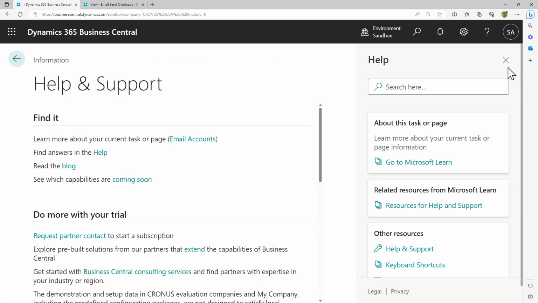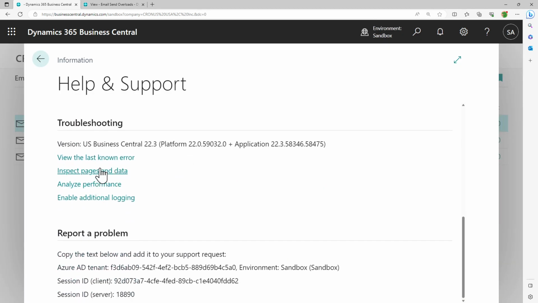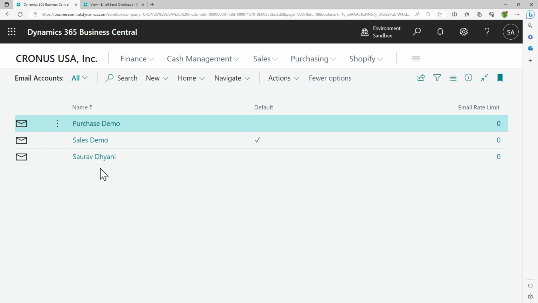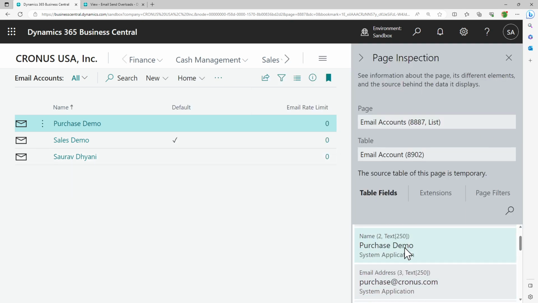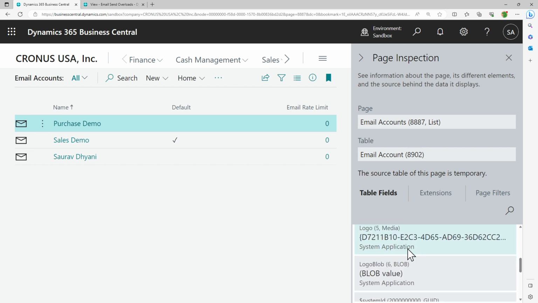Okay, help and support, inspect, and this will show me all the fields as we did, copy the purchase demo and test it out. One thing to notice here, that even this page also has a source table which is also set as temporary. So somehow Microsoft is also pulling that data from somewhere and showing it to us on this page, where this is not the actual data and is temporary data.